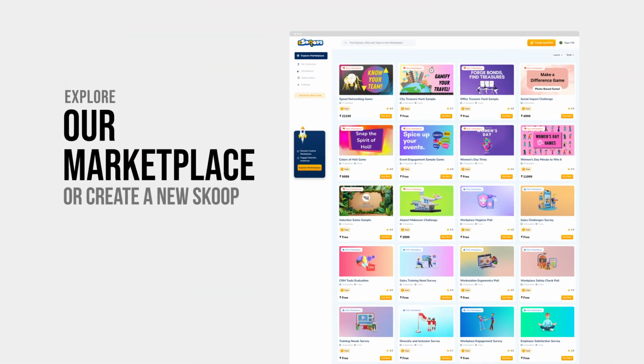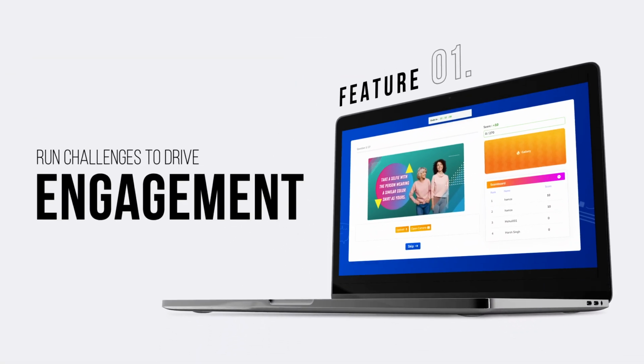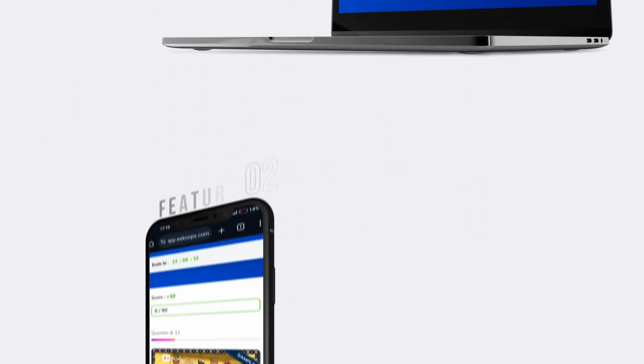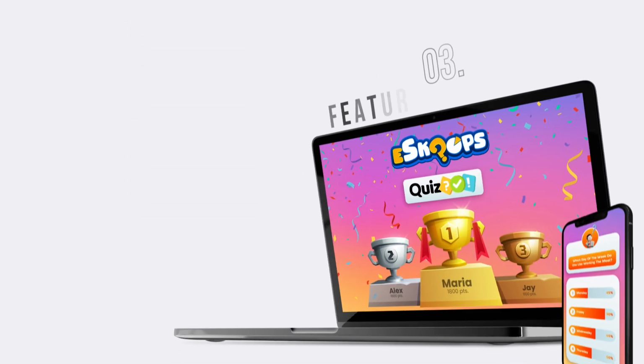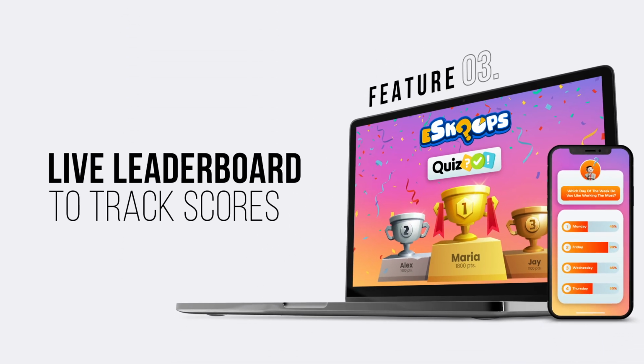We have a few features that we'll cover. You can run challenges that drive engagement in which people might have to upload their pictures as well. We also can run quizzes and games on the same platform. With this you can induce learning as well as engagement at the same time. And we have a live leaderboard also. It is a place to create top-notch excitement when people play these quizzes, games and polls.